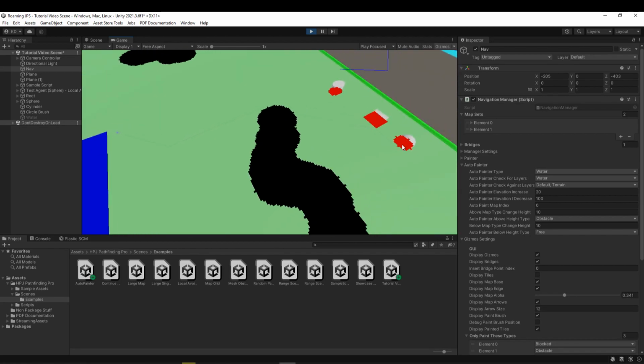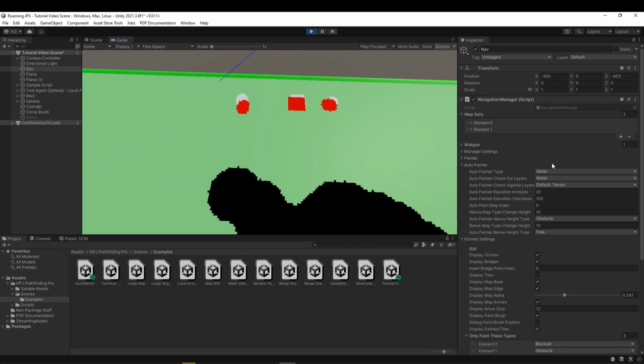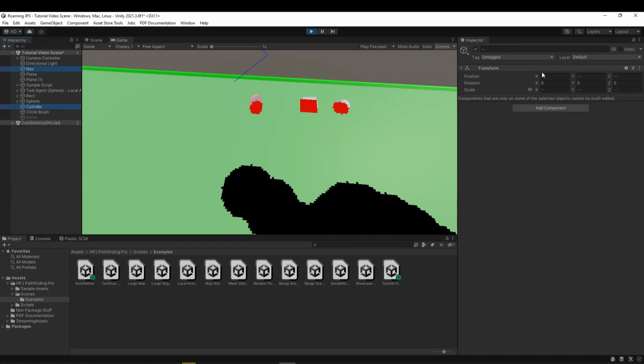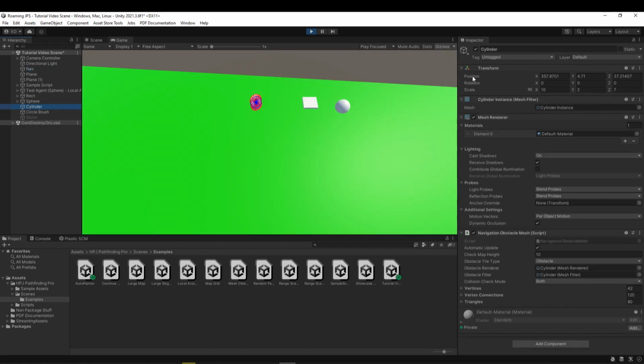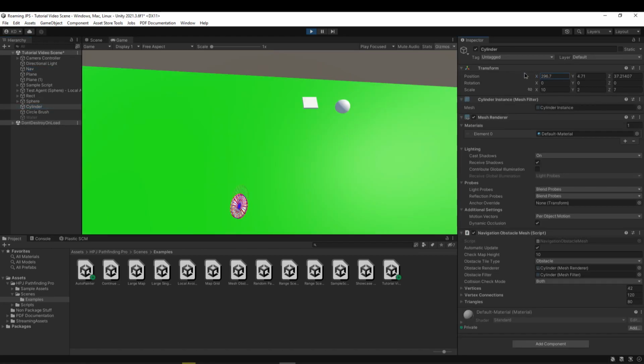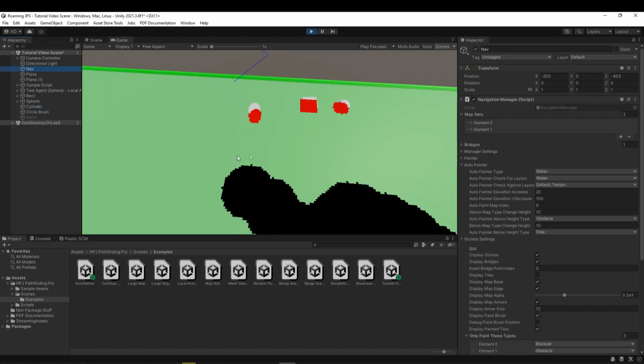Now, how do navigation meshes and obstacles incorporate on base tiles? So as we move around the obstacles, it overwrites whatever the base tile was. So now it was blocked, now it's an obstacle. If we move the obstacle back out of the way, it reverts back to what the default tile was before you press play.